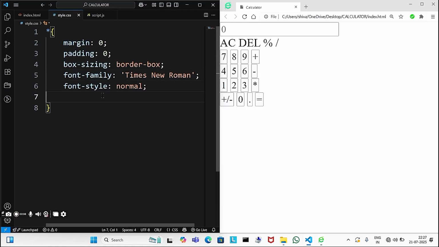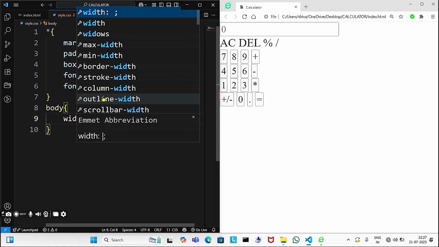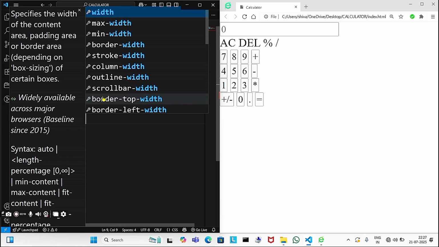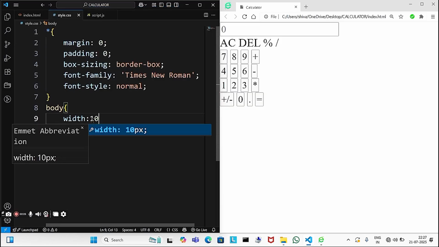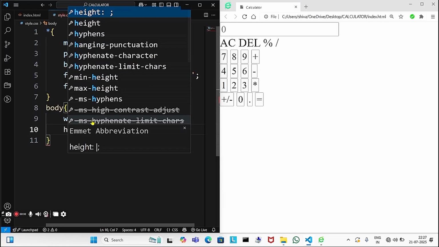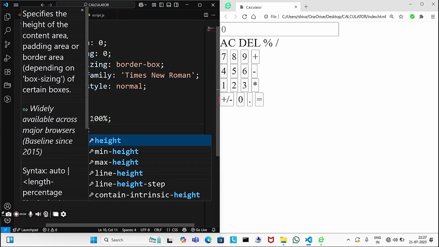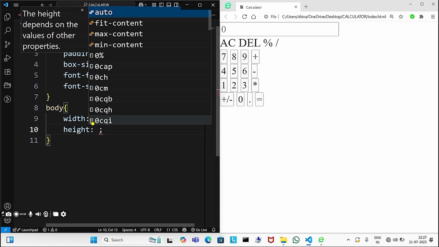After that we can create the body. We can put the body tag. In this body tag we can simply provide the width. Width is equal to 100%. After that we are going to the height. Then height we can also provide.